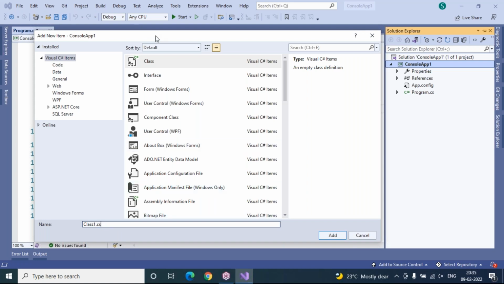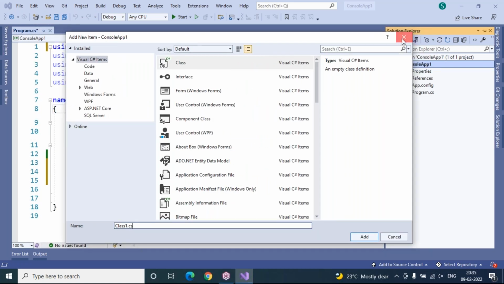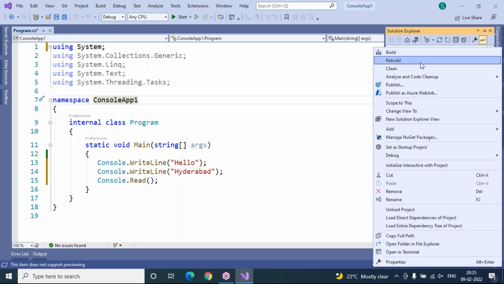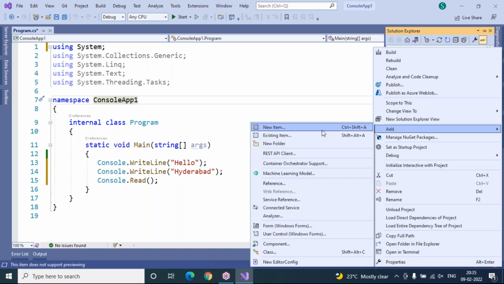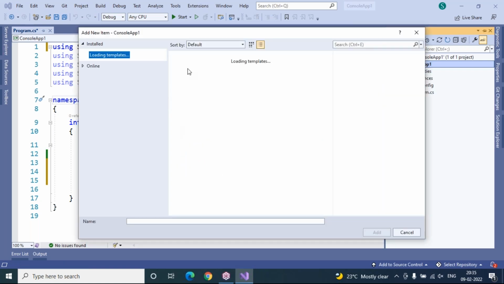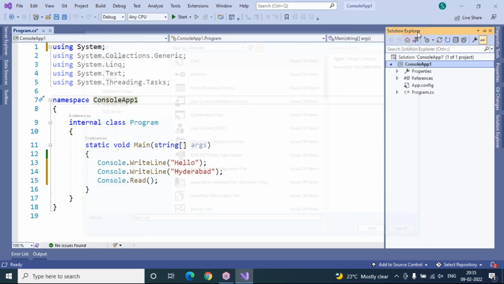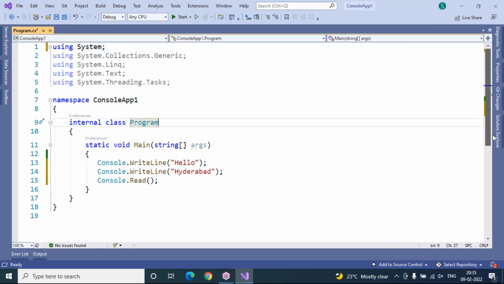This is one way to add the class. What are the steps to add the class? Go to Solution Explorer, right click on ConsoleApp1, go to Add, click on New Item, select the Class template, and choose the class name, or if you want to change the name, you can change it, and click on Add. But I'm not clicking on Add. Why? Because I have to show another way of adding a class that is much simpler than these steps.